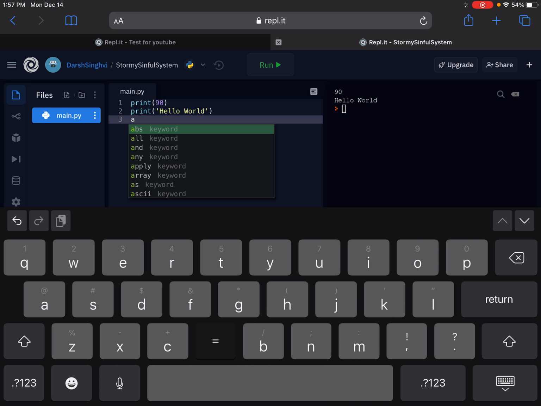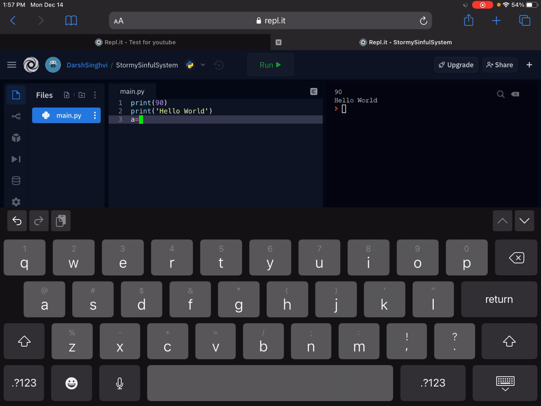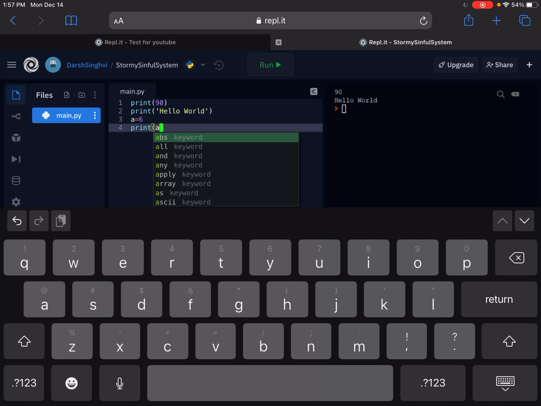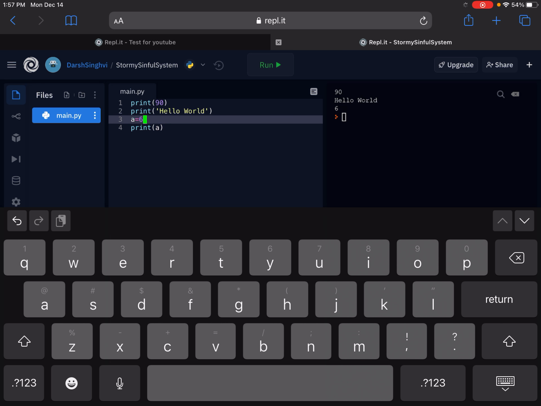Then you hit the equal sign, and then now you declare your variable. So if I want A to be equal to 6, now A is being set up as 6. And Python is a language that goes line by line. So whatever you type first, like if you write print hello world first, then that's gonna come. But right now we put print 90 first. So that's what's coming up there. So now what we do, print a. Look, you get your 6.